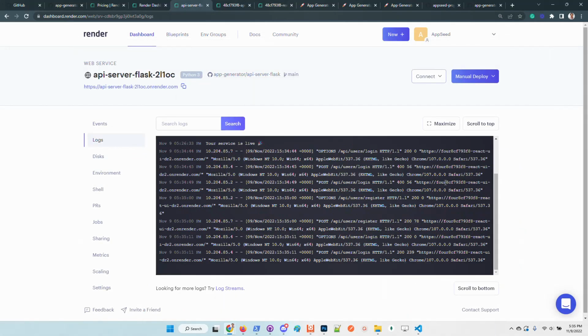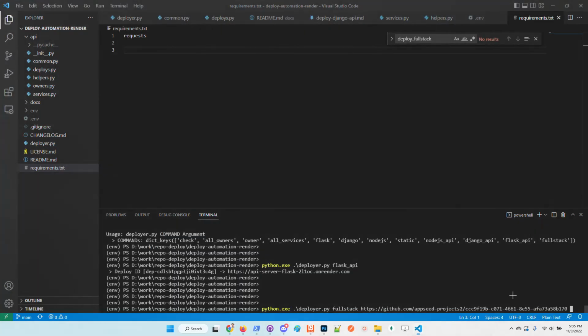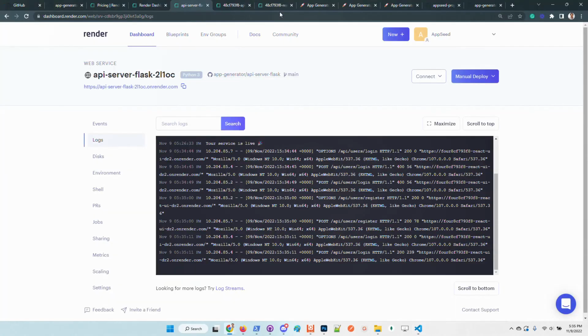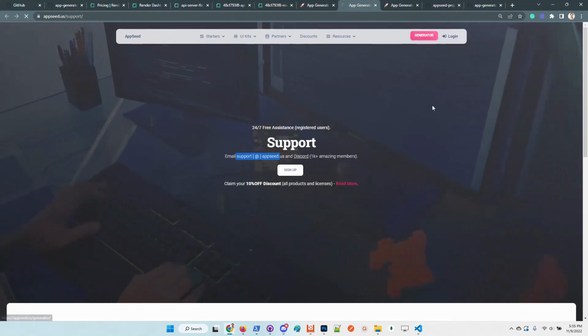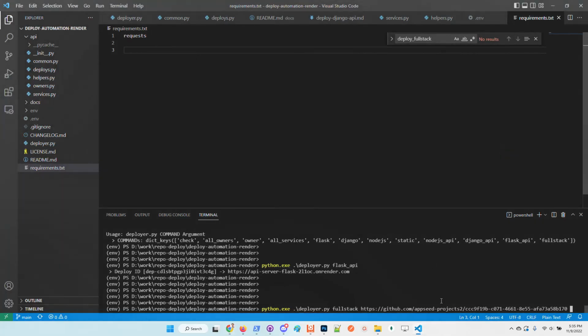So we switched the API from Node.js to Flask. The deployer is, in my opinion, super handy. We just push some services without coding anything. I didn't add any code. I didn't write any instructions anywhere. So I just use the live generator and build the product, and later use the CLI to push the product live.